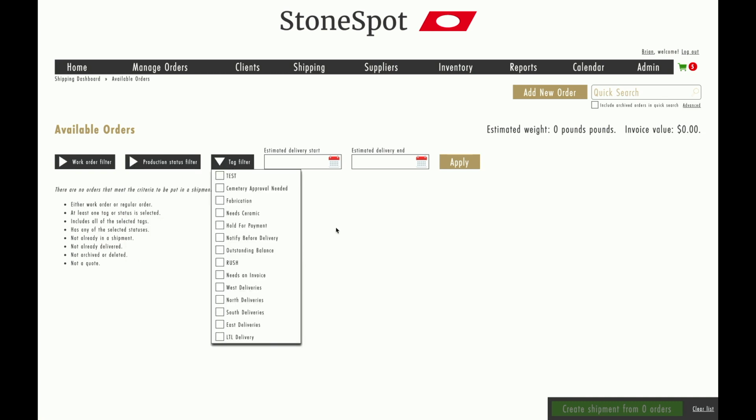Here you can choose which tags you'd like to filter the orders by. So if I only wanted to see westbound deliveries, I could do that. Or I could get even more detailed and I could say, show me westbound deliveries that are also rush orders. In this case, I won't select either of these.